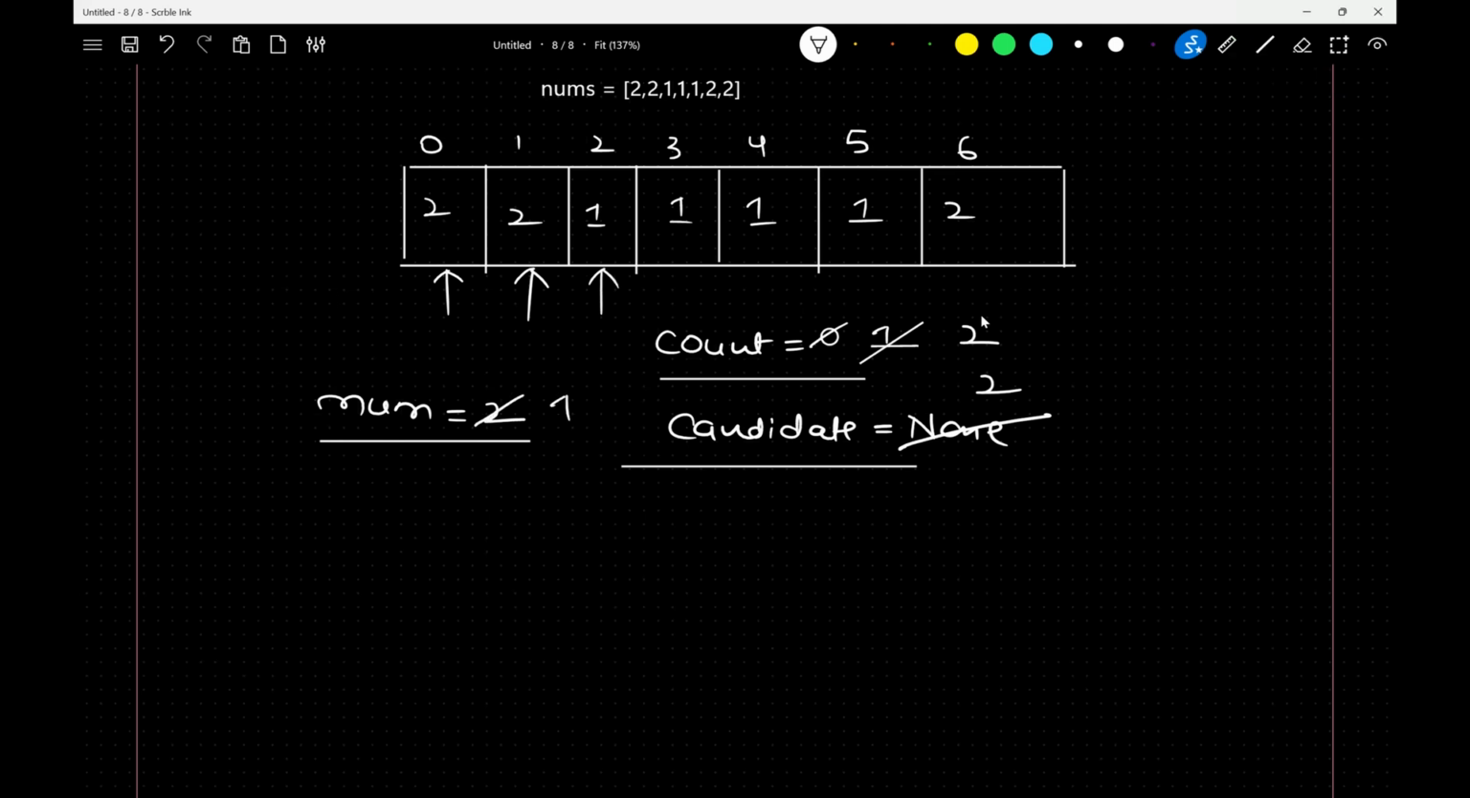Num is now 1. They both are not the same. Num is 1, candidate is 2. So what will happen? It will decrement the count value. It will move ahead. Num value is 1 again, candidate value is 2. They both are not the same. It will decrement till 0.